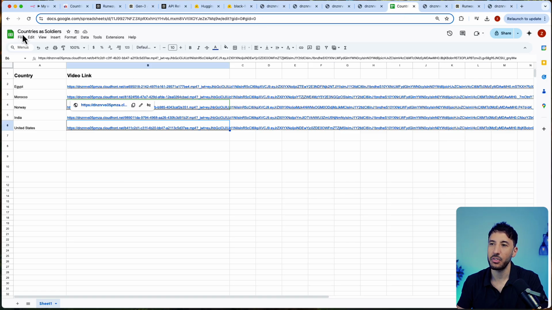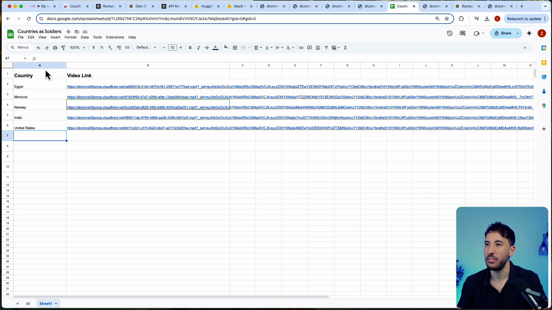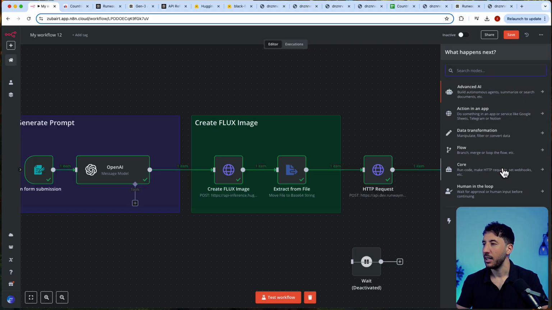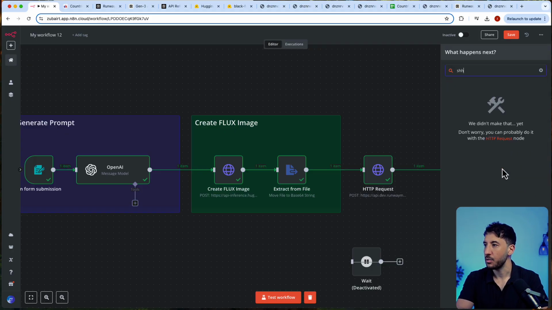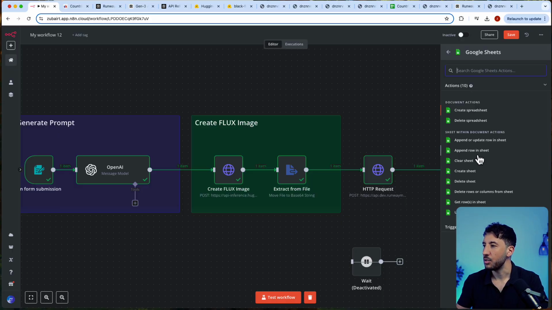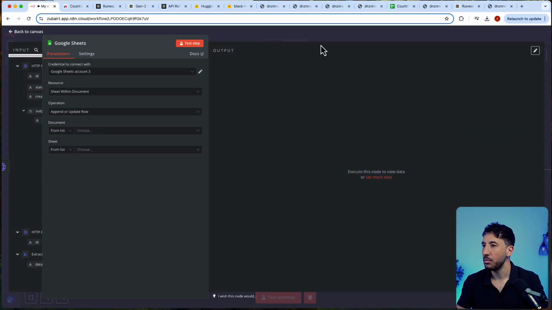So what I've done is I've created this Google Sheet called Countries as Soldiers. It has two columns, country and video link, very, very simple, right? So that's what we will do. We'll go ahead and add a Google Sheet. So search for sheet. And we need to append or update a row.